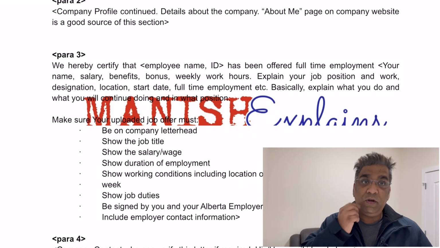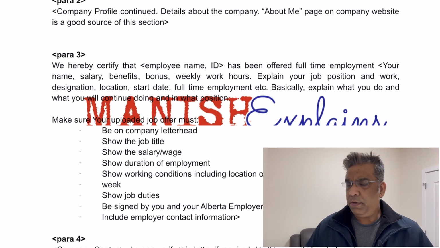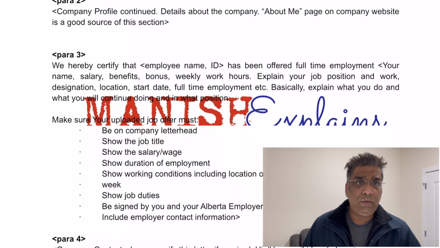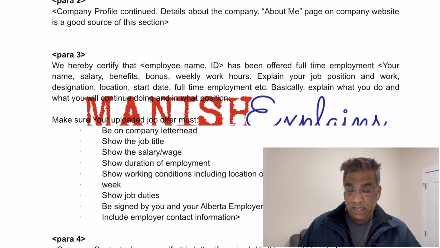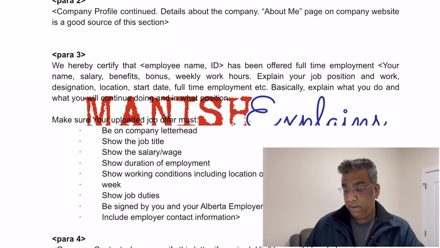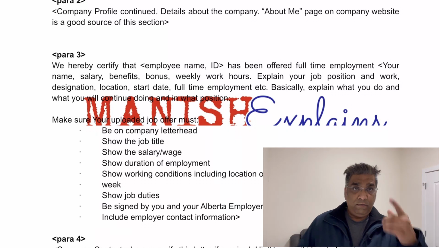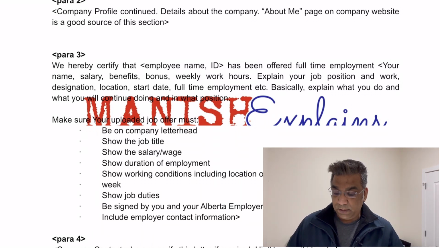So for example, if you are getting a job offer from a company, the company might say, okay, I have a format for the job offer, take this. When you're taking that job offer, you're obviously reading it, and make sure that it has these components. So first is that it is on the company letterhead. Yes, we covered that. It should be on a company letterhead. We already covered it at the start of this section.